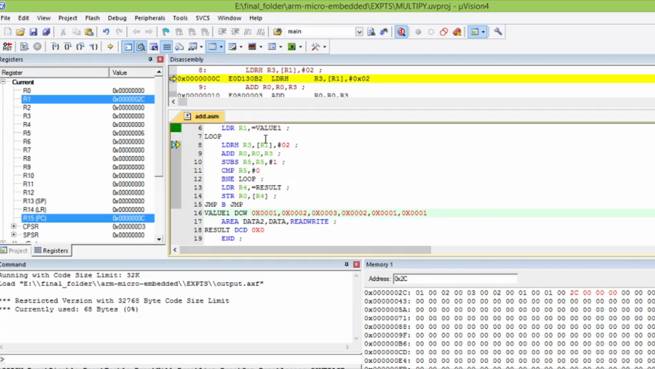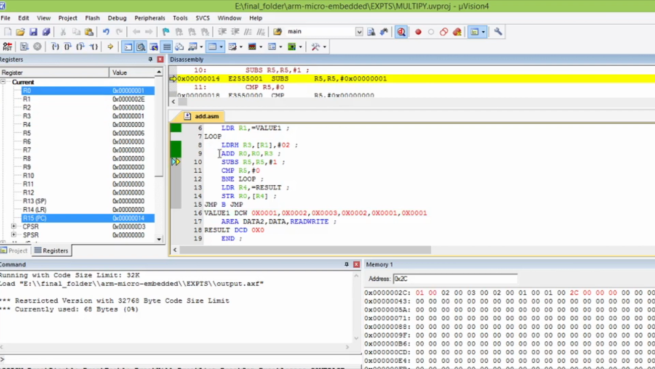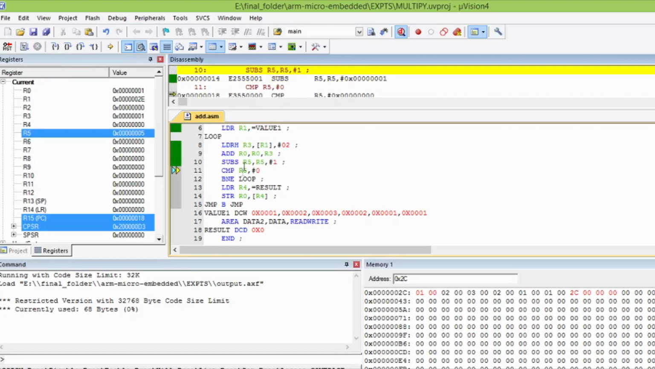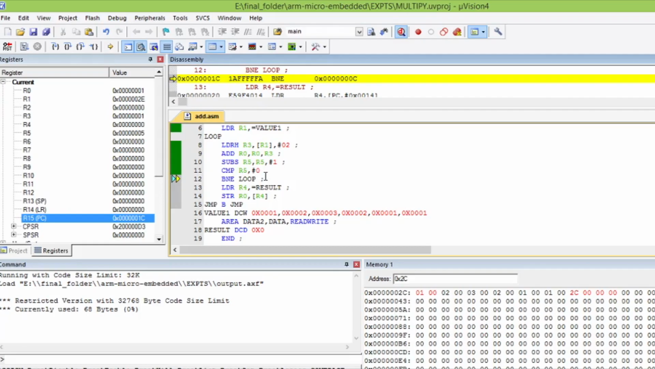If you see the next step here, this content should now be stored in R3. Let's see how it happens. Yes, so 0001 is now stored in R3, and then we are adding R0 and R3, and the result is stored in R0. Then we continue and subtract 1 from R5, because we have already added the first content. Then we compare if R5 is 0, which is not the case, so it is not equal, so it will go back into this particular loop.